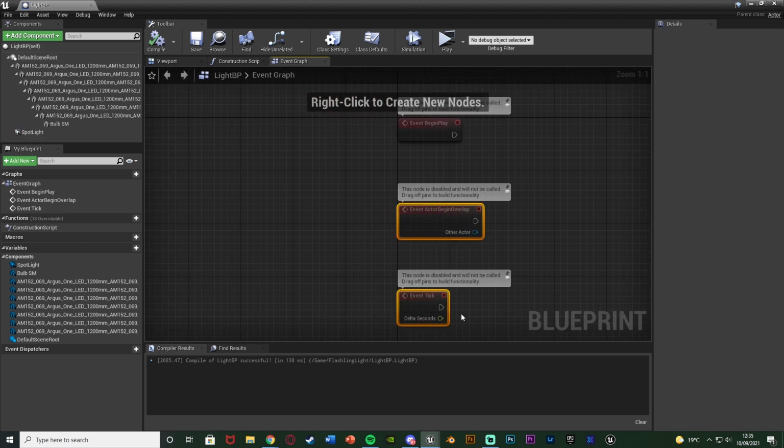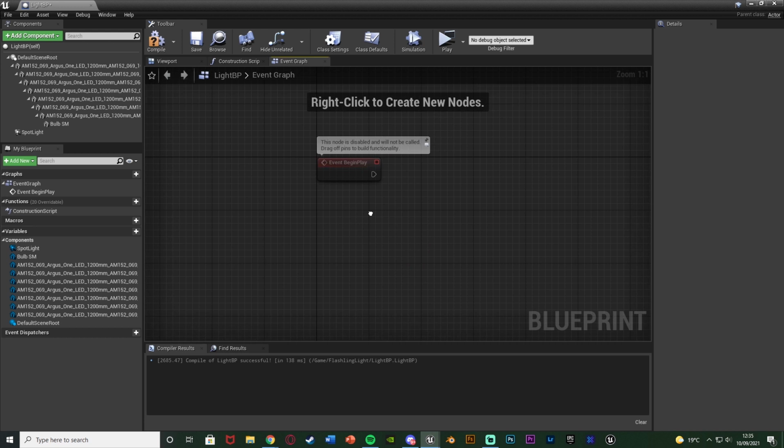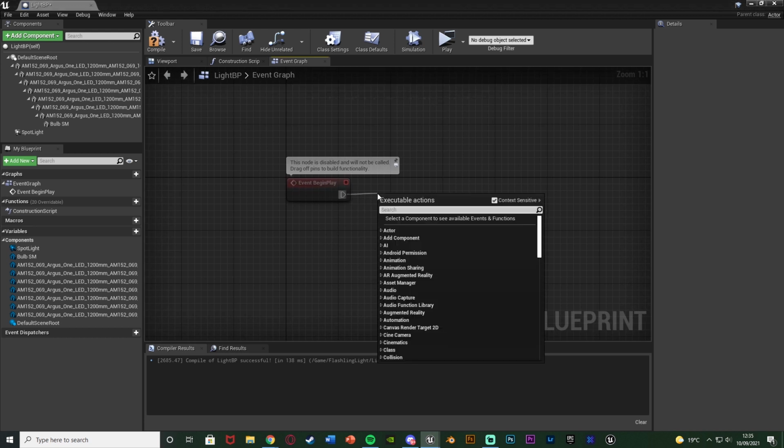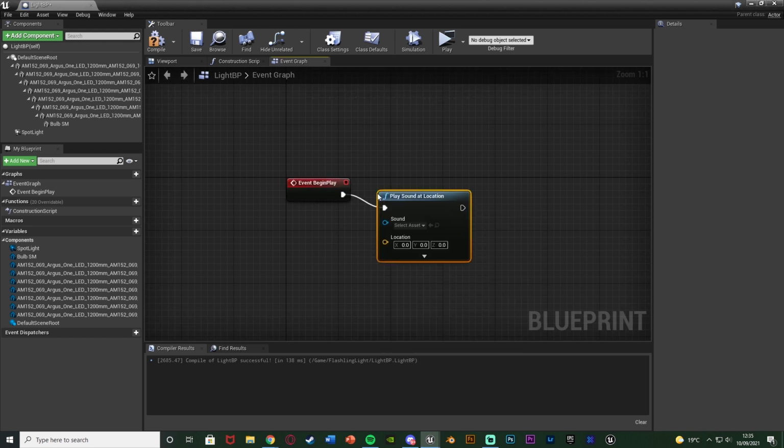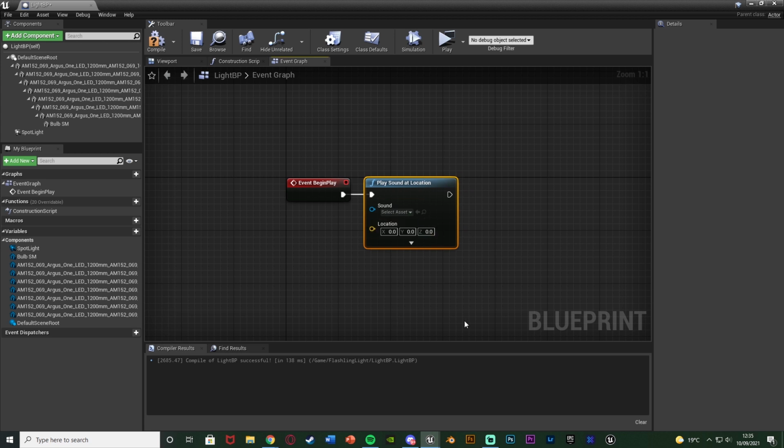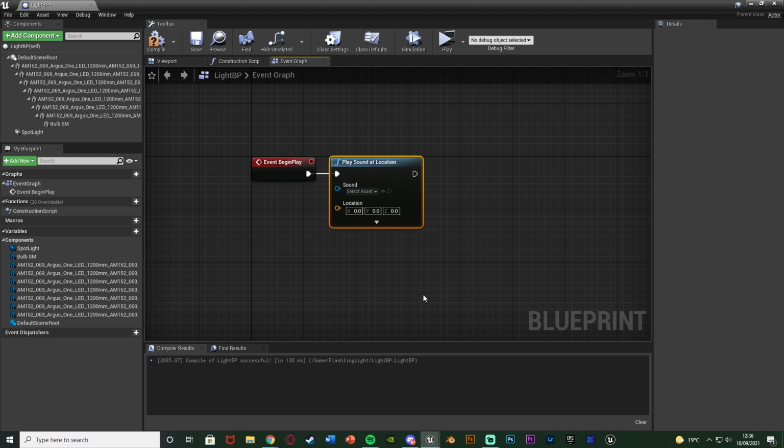I'm going to delete begin overlap and event tick. Off event begin play, what we're going to do is get a play sound at location, and this is how we're going to be playing the sound effect. The reason I'm doing it here is because I just want it to be constantly looping in the background. However, if you want it to only play specifically when it's turning on and off, so when it is flickering, then you can change that, and I'll tell you where to put those in a second, so don't put it here at the moment. But if you want it to just be looping in the background constantly like I have, then do it this way.